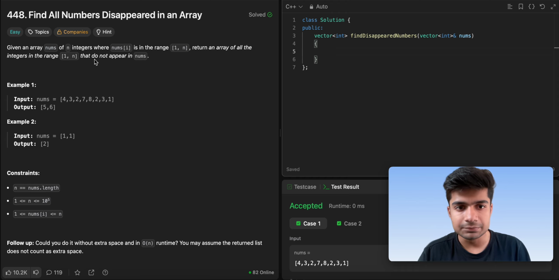So the question is, say we have an array and the array should have all numbers in the range 1 to n. Whatever numbers are not there in this array, we need to put into another array and return that array. There are a lot of approaches.